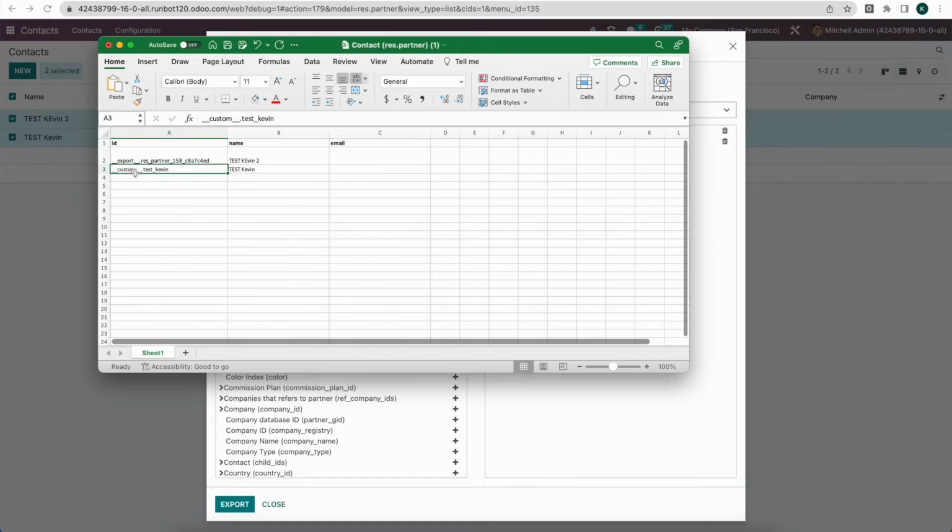Now, as you can see, the system automatically created the first part of my export, or the first part of my external ID, or XML ID, which is underscore underscore export underscore underscore, and it created res partner with a string at the end. Next one is the one that I created, custom test underscore Kevin. And now we can create a new one, and we can call this whatever we want. So we can do 2 of them.